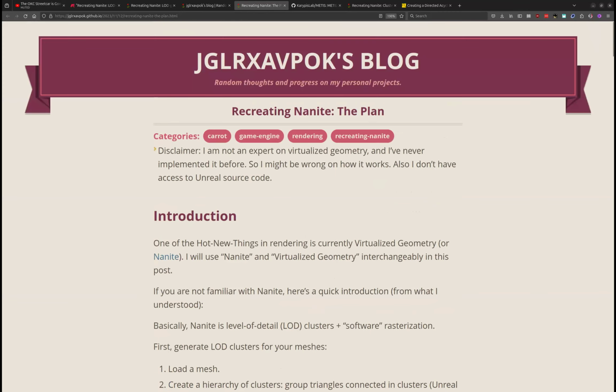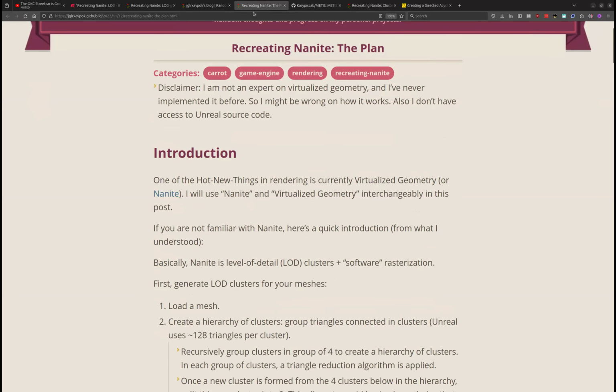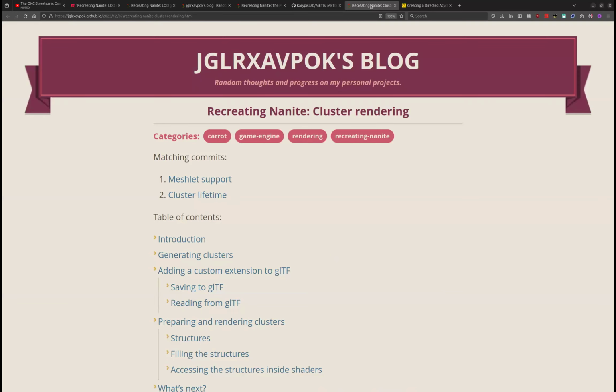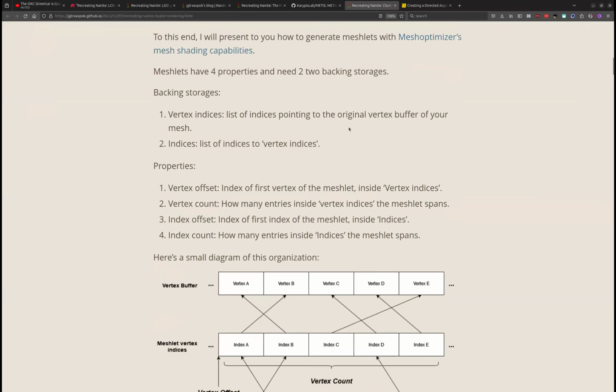and Xavier wants to re-implement parts of it at least. The LOD stuff is certainly a really cool thing. Cluster rendering, is there anything in here we need to?